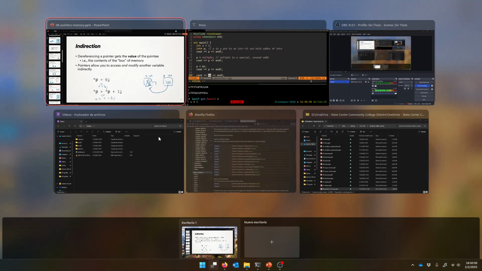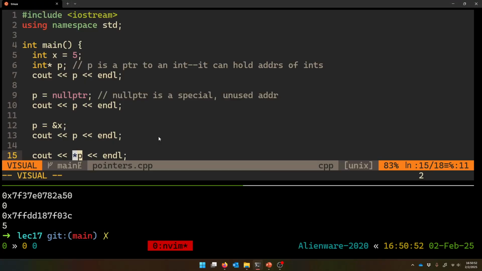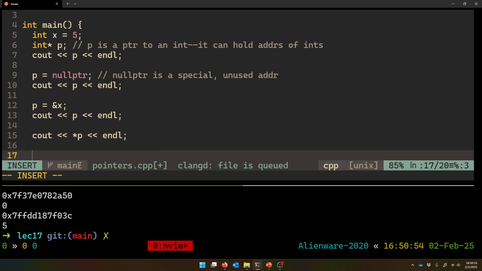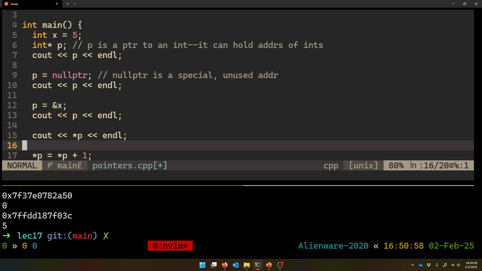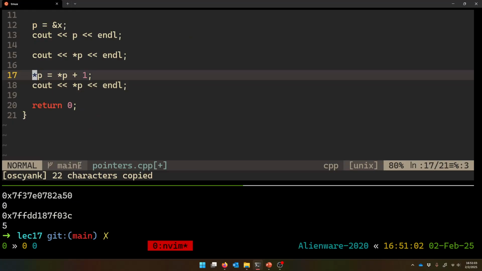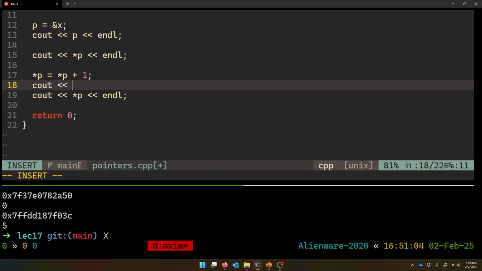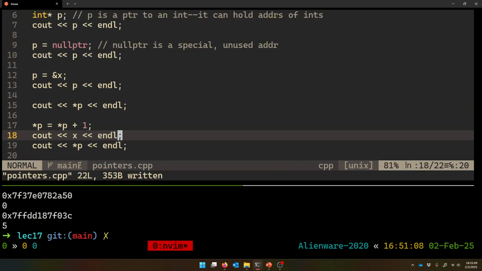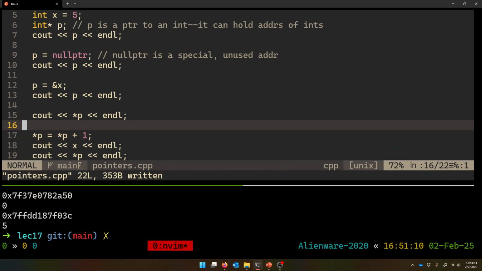So yeah, do yell at me, ask me lots of questions. This is interesting stuff for sure. So here, star p equals star p plus 1, and then if you print star p, you'll get your 6 out, but also x. X and star p are the same because p is pointing to x. It's holding its address. Can I show you everything? I can. Cool.